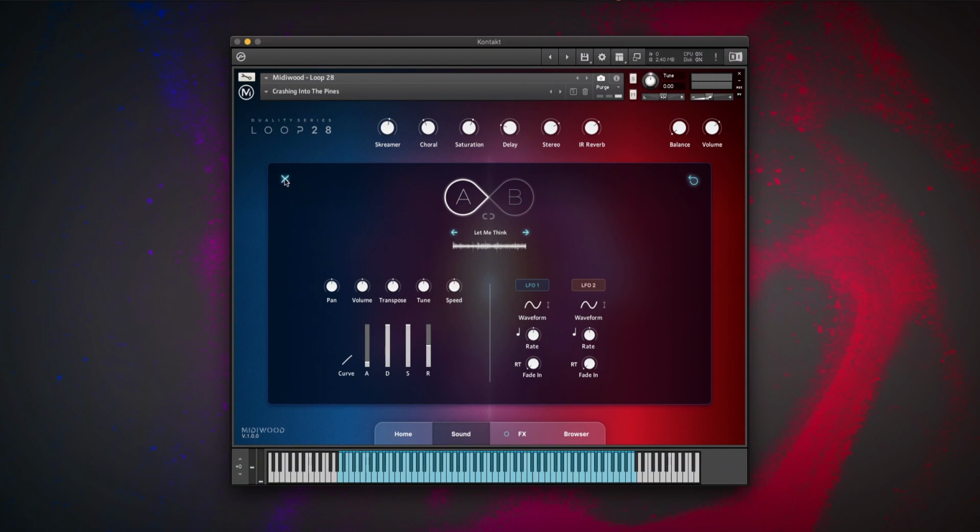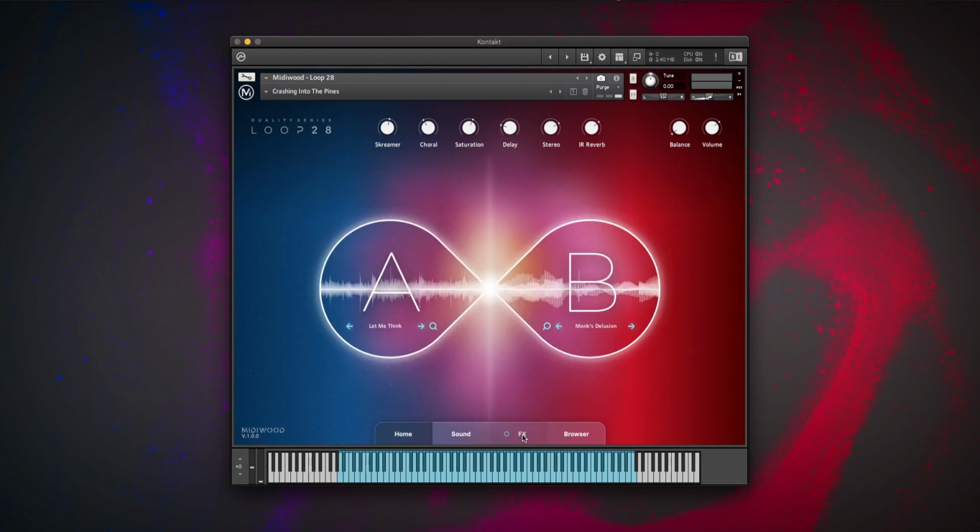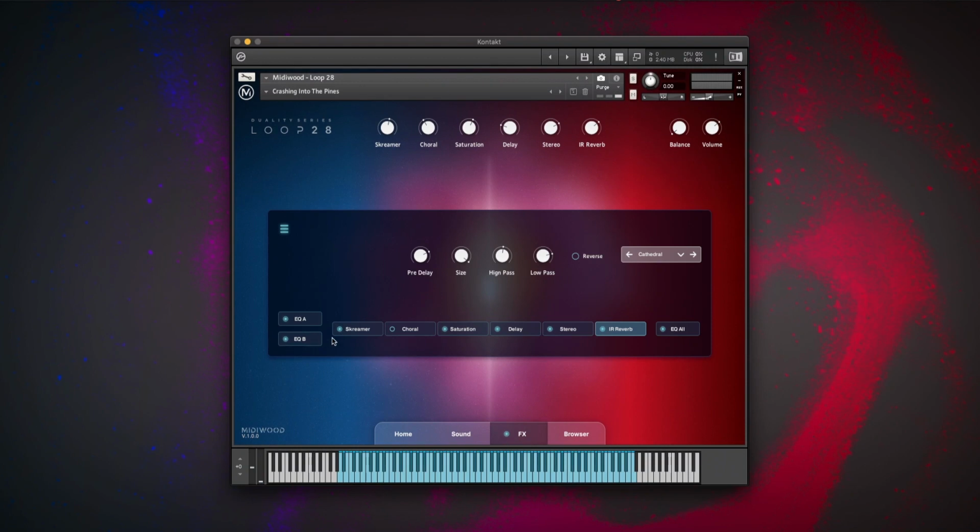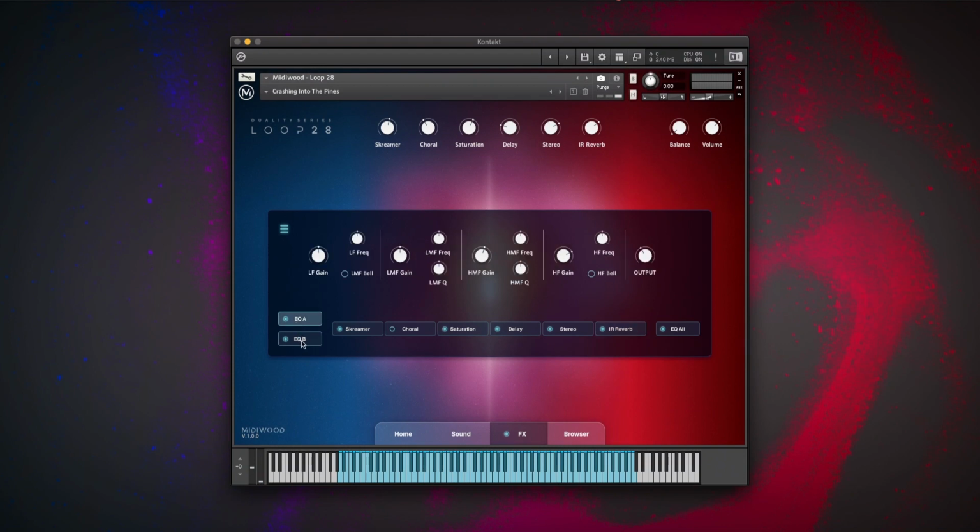Cool, let's jump into the sound effects panel quickly. So what we've got here basically is 6 effects in line in this chain. And then each channel has its independent EQ.